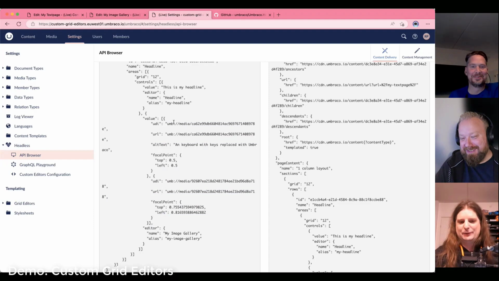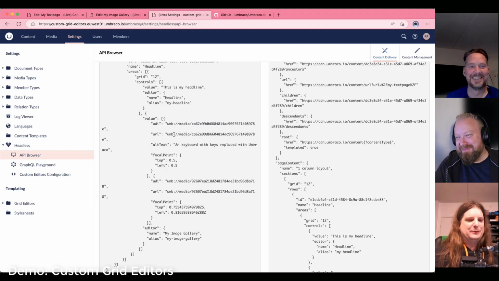Yeah. But there's still one problem, really, right? There's still one problem. You can see the URL we're adding is still just showing the UDI. But that is something we also can change.